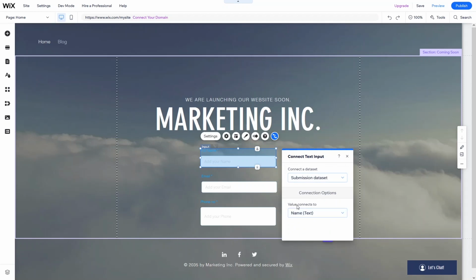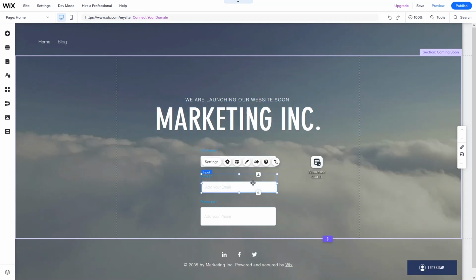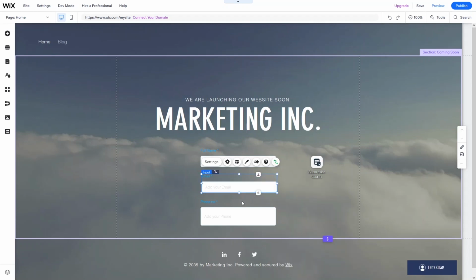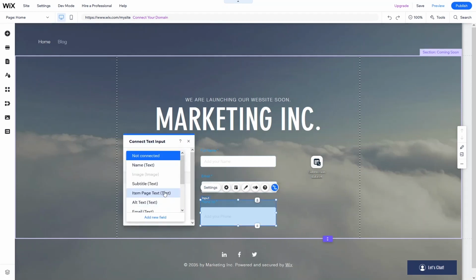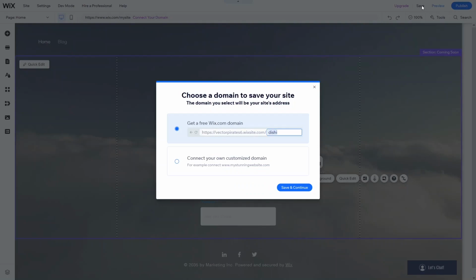Okay, so as you can see, the second option is the value connect to. So it simply means that whatever I get in this input, it would be stored on the name field that we have created in our collection. Okay, so in the similar way, I will connect our second input with the email. So the value would be added to email here. Alright, and in the last one, let's just connect this again, and the value would be added to the phone number. Alright, so that is it. Okay, so now I just simply have to save this.